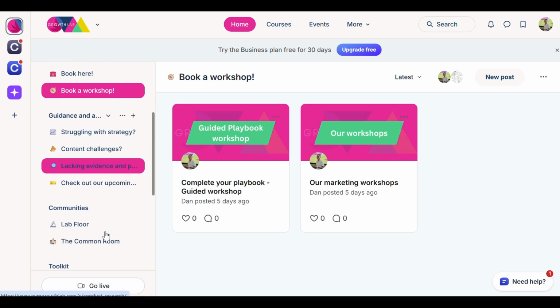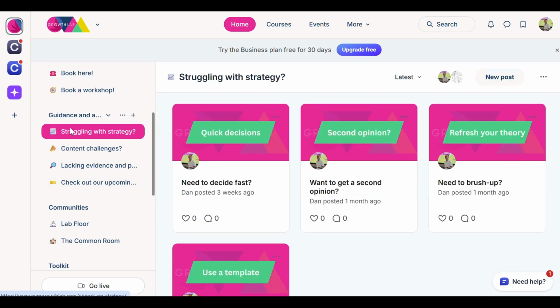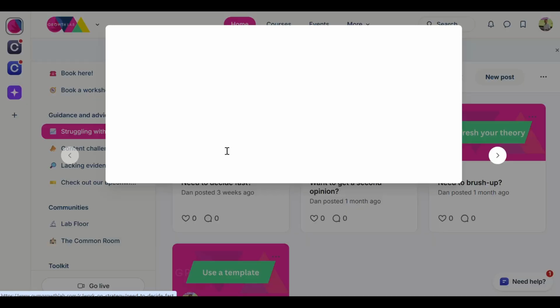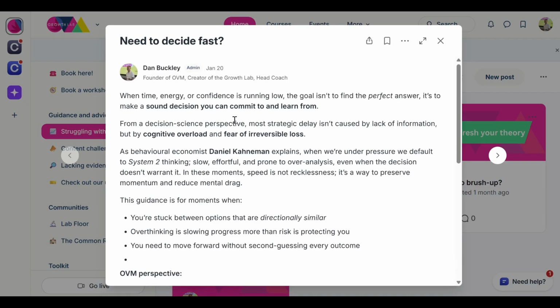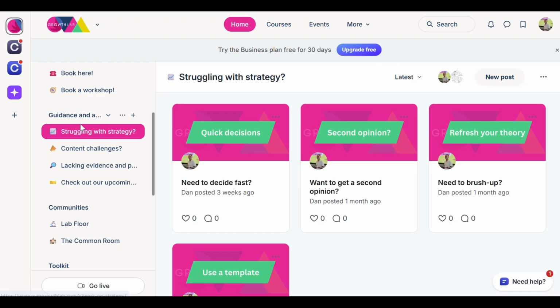The next section is the guidance and advice space within the platform. This is where you can get advice from me on specific challenges related to the themes of strategy and content. So within the struggling with strategy section, we've got a couple already. These are questions that were asked of me by our community in the building process, and this will constantly be added to and adapted. So if you, for example, are working on strategy and you need to make decisions quickly, here is some advice that you can access, and here is some signposting on what to do next.